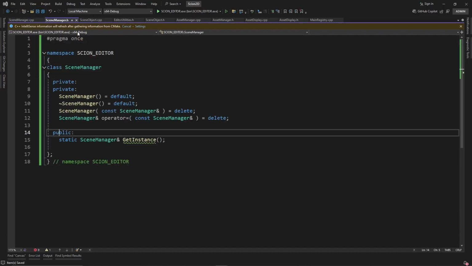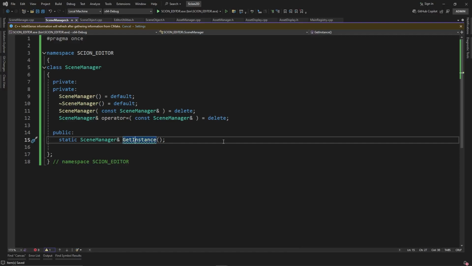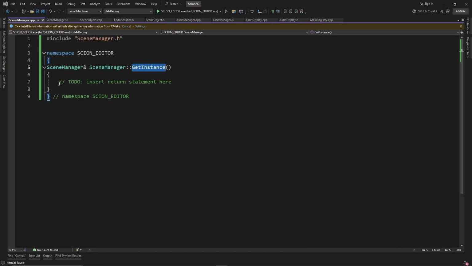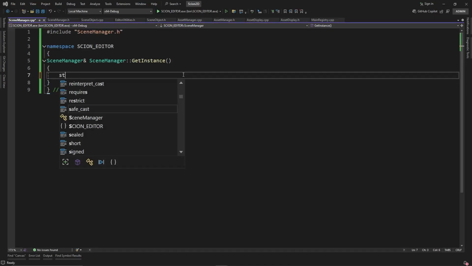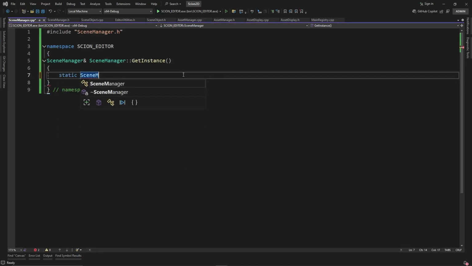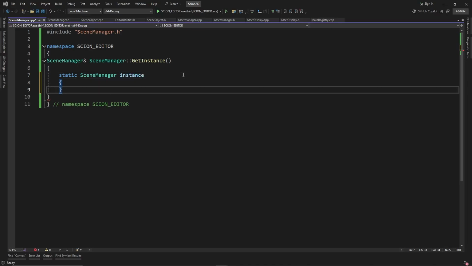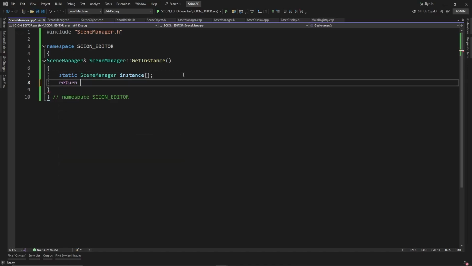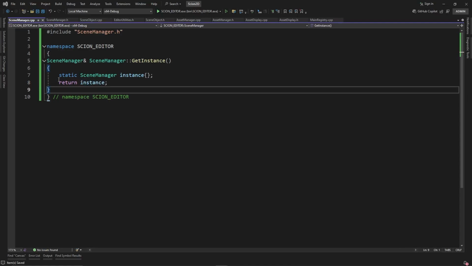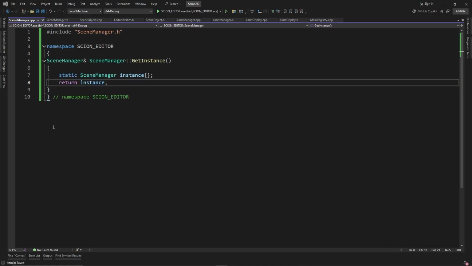Cool. Come back here and we can create our get instance function. All right. So while we're here, we might as well do our get instance, and that's pretty straightforward. So we just create a static scene manager and we'll just say instance. And then just return the instance. Cool. And because this is static, it'll only ever create it one time. It'll always just return the instance for us.